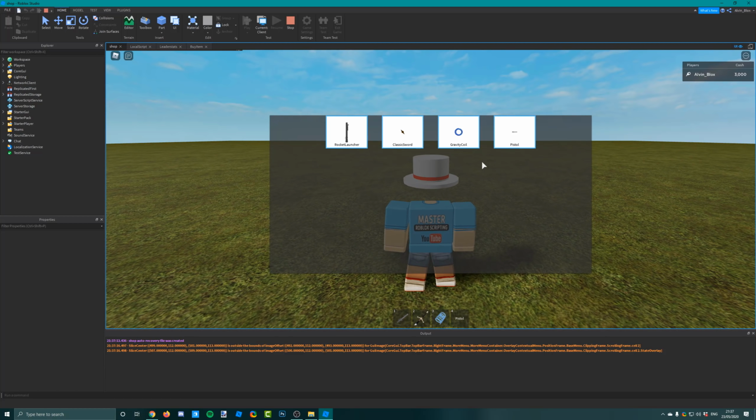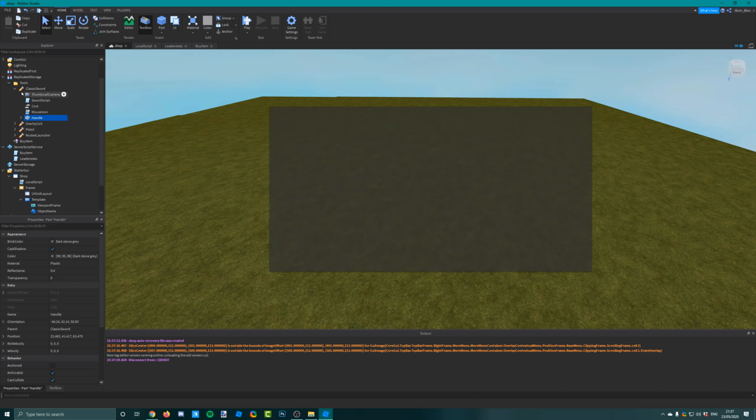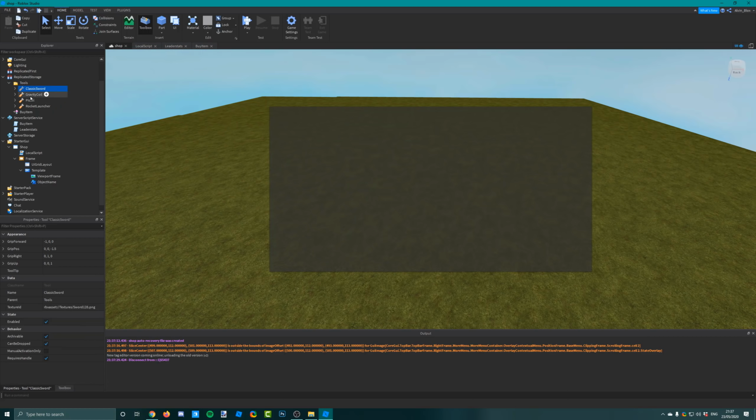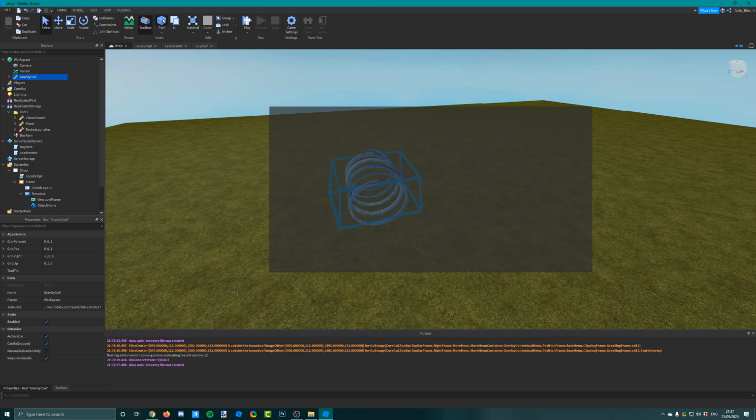Obviously some of them aren't totally right. That is because of the handle. So if you wanted them to be better, I would recommend that in each sword, in each item, let's take the gravity core for example, I would have, I'm just trying to think about this.